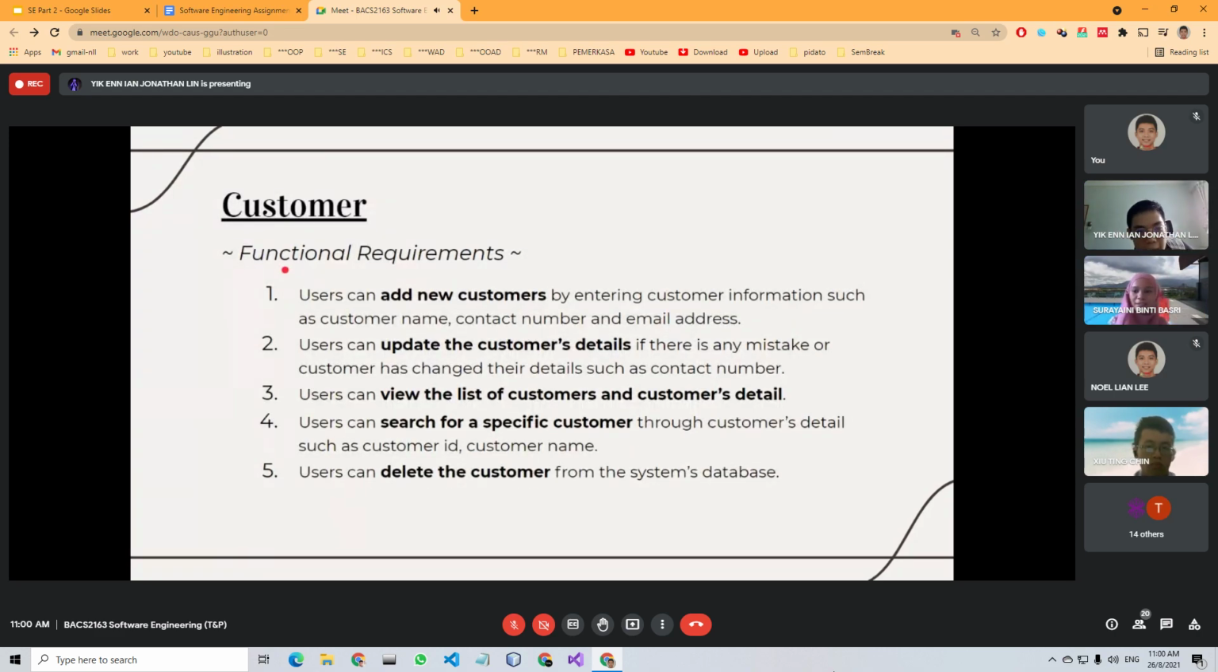Okay. For the customer module, the functional requirements: first, the user can add a new customer by entering customer information such as the customer's name, contact number, and email address. Second, the user can update the customer's details if there is any mistake or the customer has changed their details, such as their contact number. The third is that the user can view the list of customers and the customer's details.